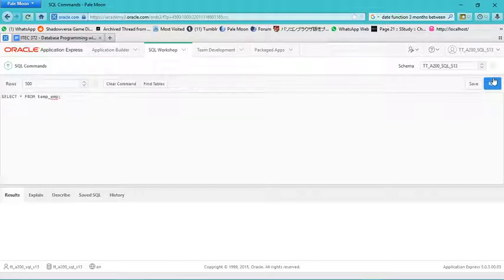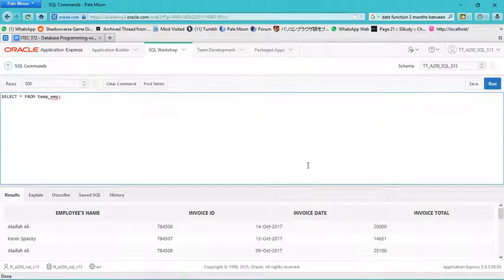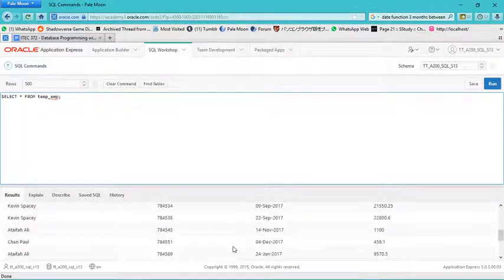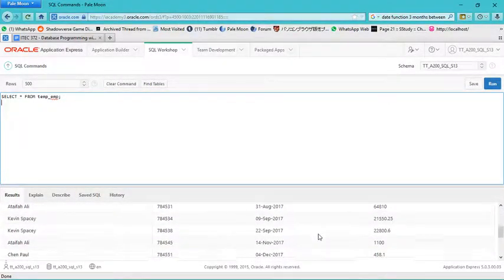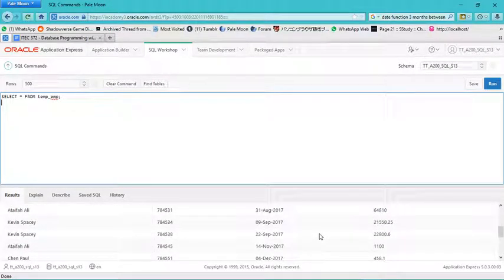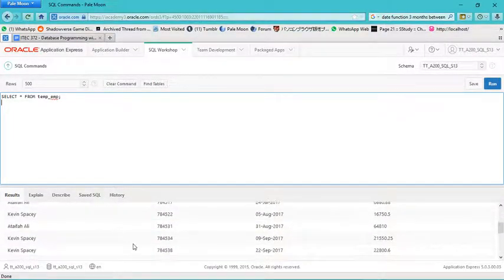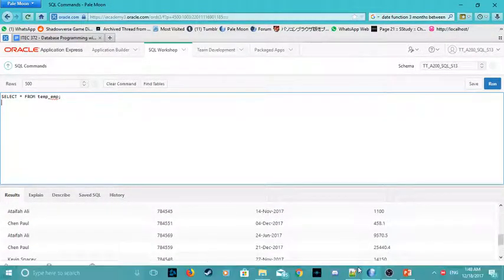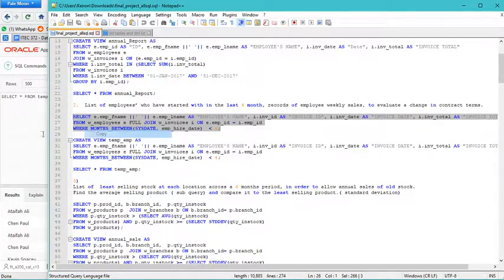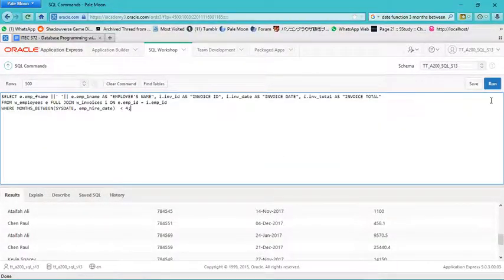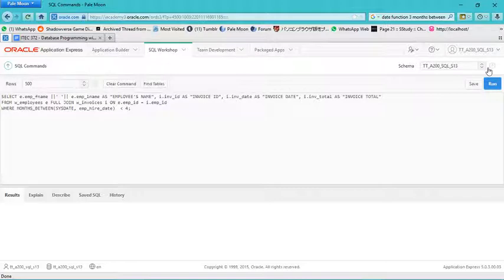Here we go. As you can see, we queried the view and displayed the employee's information for the invoice date for the last 4 months. And here we see records of all the stuff that was done for the last 4 months from employees. Okay, just copy the entire code again. Execution.